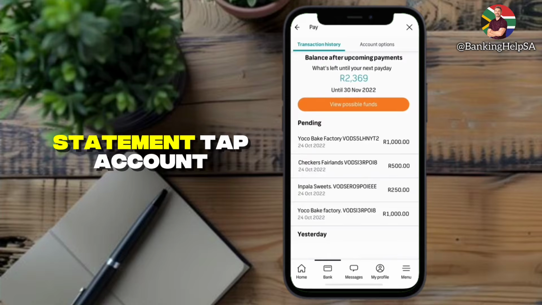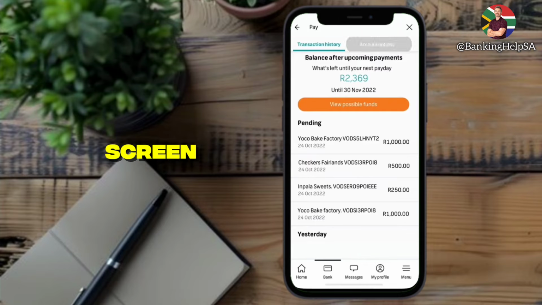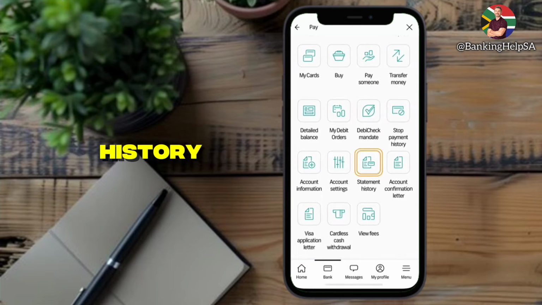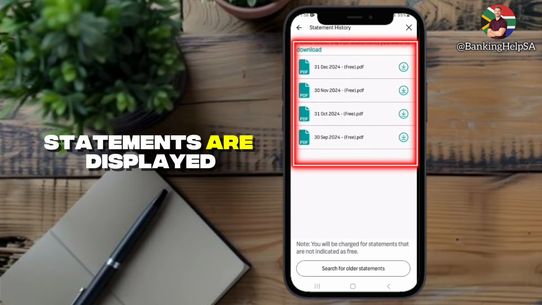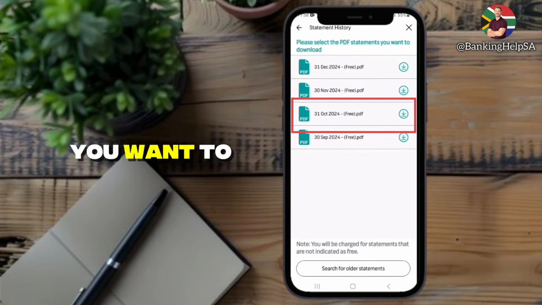To get your statement, tap Account Options on the right of the screen. Then select Statement History. This will take you to the page where your last 4 months of statements are displayed. Tap the month you want to view.